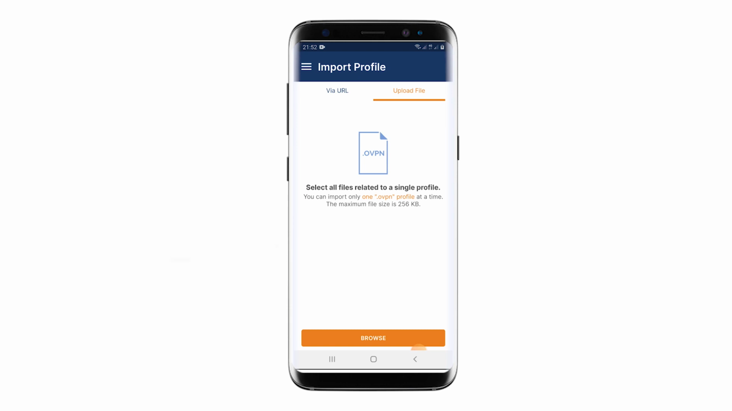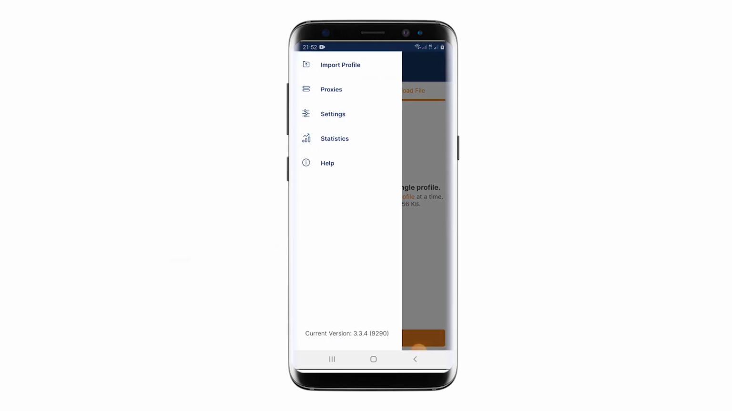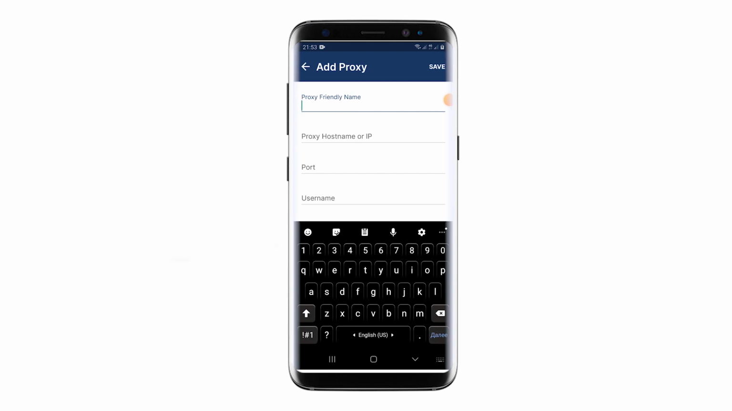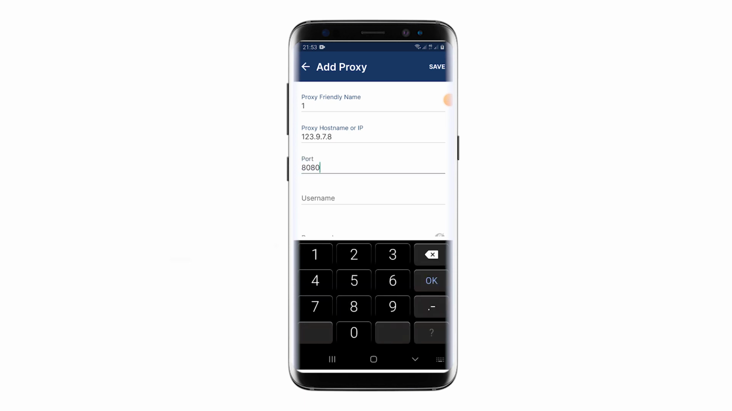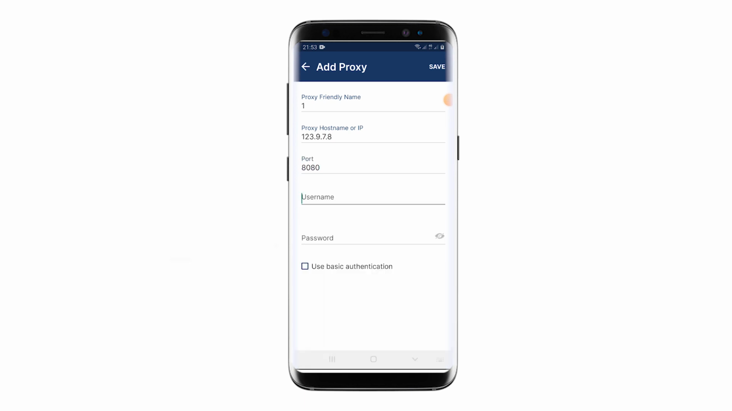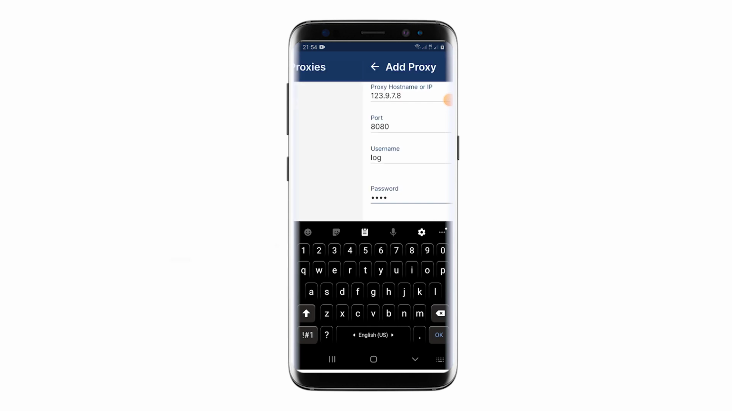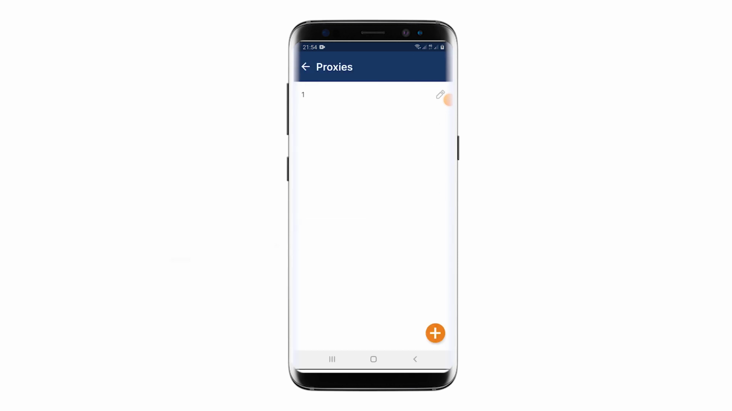If you need to manually set the proxy, tap on the menu, then choose Proxies. Click the plus icon to add a new proxy. In the first field, input the proxy's name. Fill in the IP and port fields with the appropriate values. If you're using a private proxy, input your username and password. Once all settings are configured, tap Save. Proxy setup for OpenVPN on Android is complete.